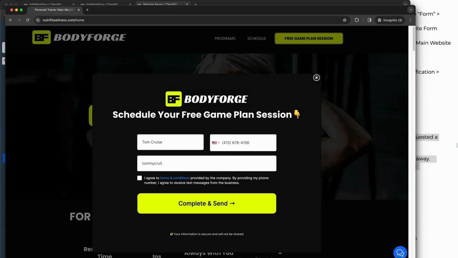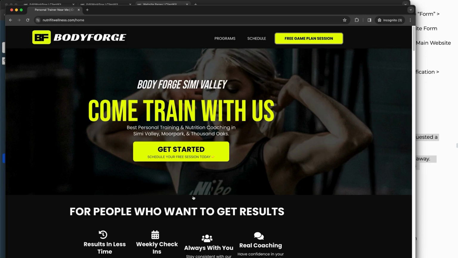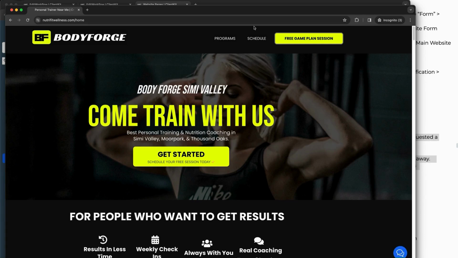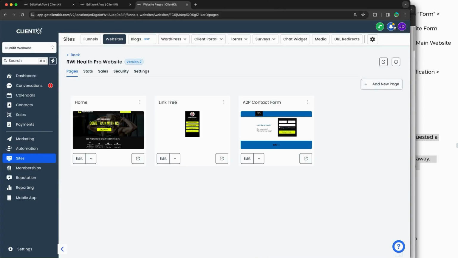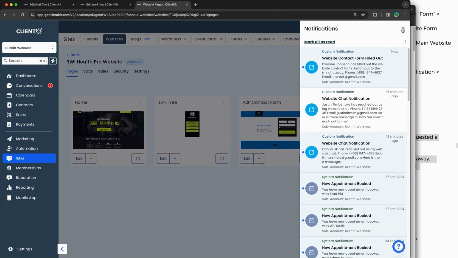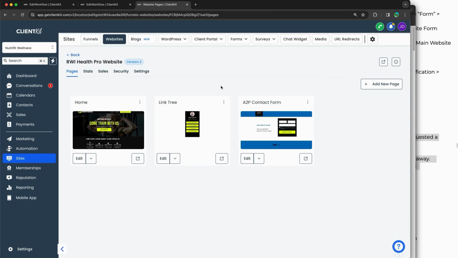Tommy Cruise at gmail.com. Okay. Tommy Cruise at gmail.com. Complete and send. Let's see what it does here. Okay, it takes me back to the website. So something might be going on with the actual form, and it did not send me the notification. Okay, so what I'm going to do is troubleshoot this, and I will be right back.